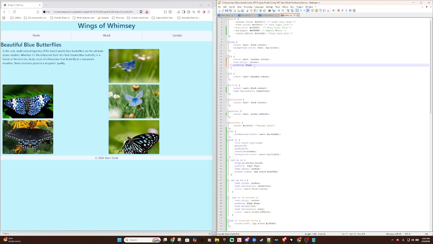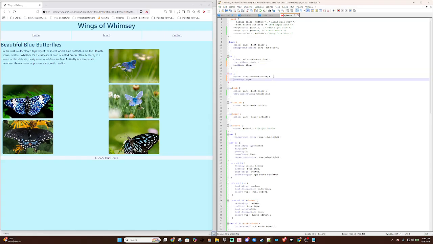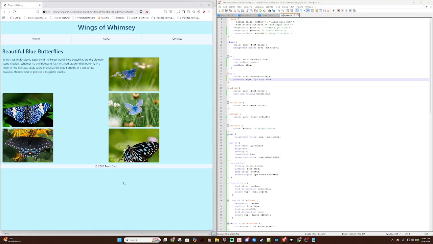And then I think the same for this H2, maybe even 20 pixels at the top because it looks a little crunched up there. Oops. And then 10 pixels, and then 10 pixels, like that. And if we save it, it spaces it out a little bit more. We have a little bit more breadth.